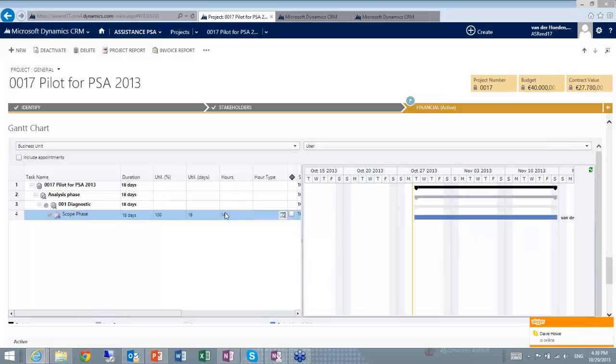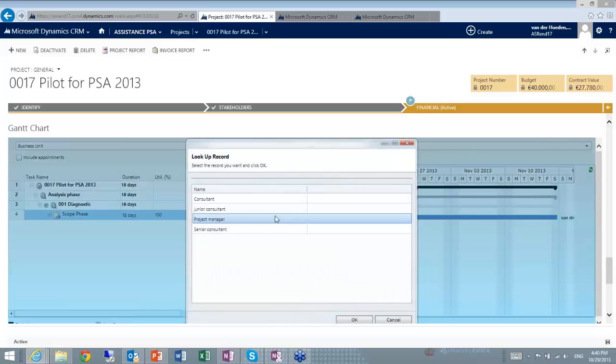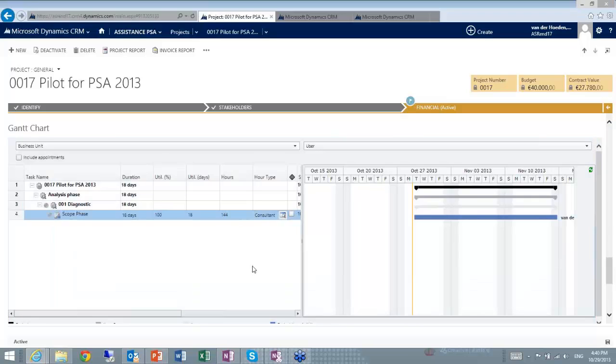For people that maybe did not update the PSA 2011 version to the latest update pack, you see you have now also hours here, so you can also enter a number of hours for your budget instead of only days and utilization percentage, and that will overrule those days and those utilization percentages. So if you say, okay, my duration of an activity is 18 days and my budget is 40 hours, then you can just change this to 40 hours, connected to a specific hour type, and then your calculation will be done by PSA.